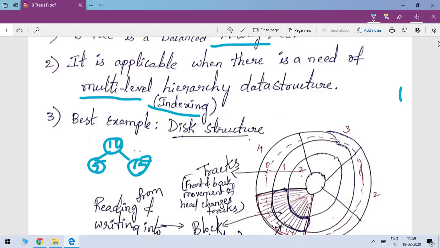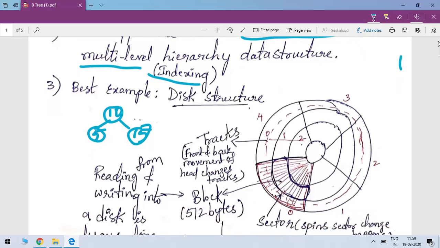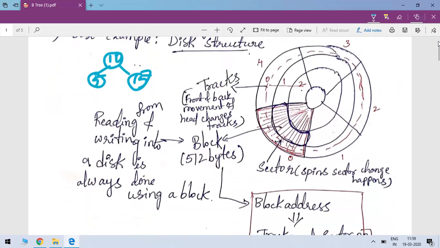We can take one example. It is applicable when there is a need for a multi-level indexing data structure. The best example is the disk structure. Here you can see this disk structure with the tracks. These are tracks. Where it is rotating, those are called tracks. And the part where we divide our tracks into parts is called a sector.